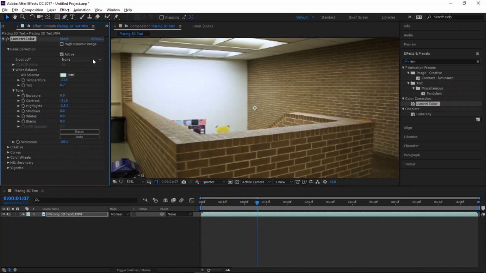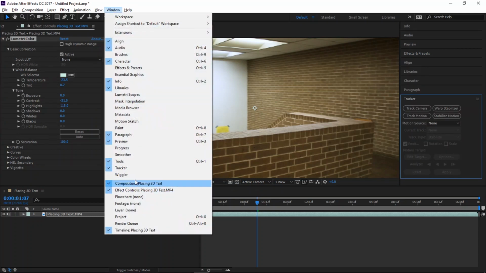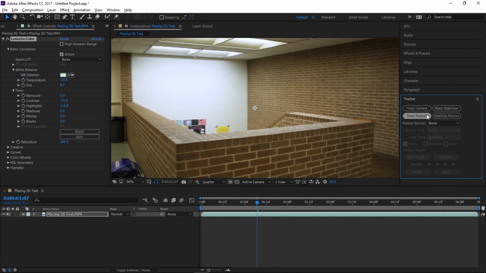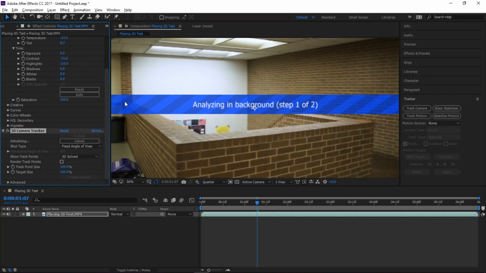Okay, so now I'm ready to go ahead and start placing my text, and you need to go to this tracker window. If you don't have it, you can go up here and make sure tracker is clicked. So I'm going to track camera, and you can hit OK if it shows you that, and then I can see over here it's initializing, and it's going to take a little bit, not too long because it's a fairly short shot, but it's going to take a little bit for that to count down.